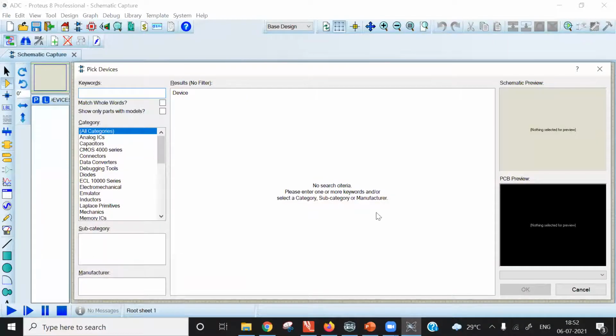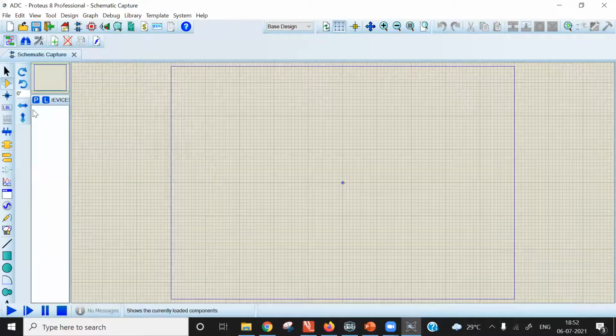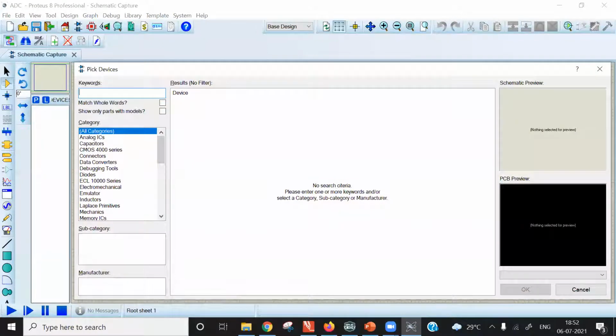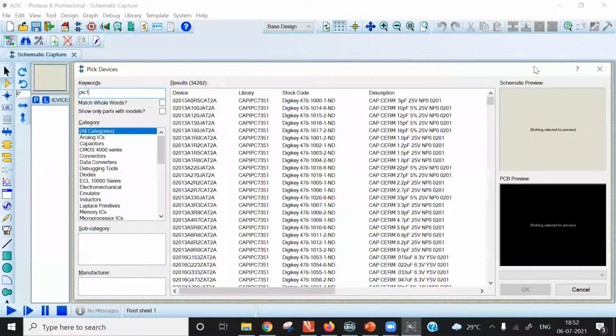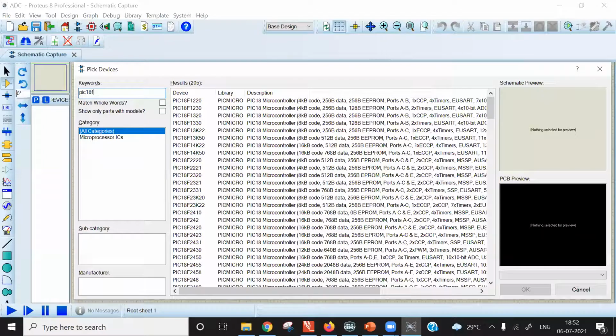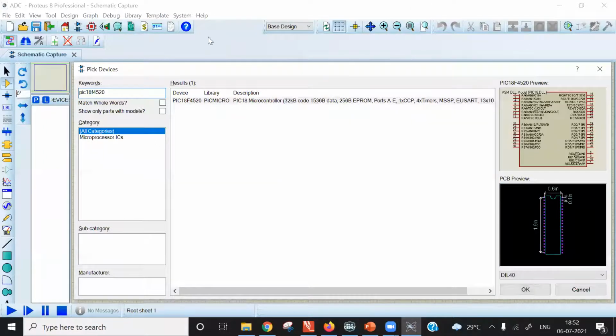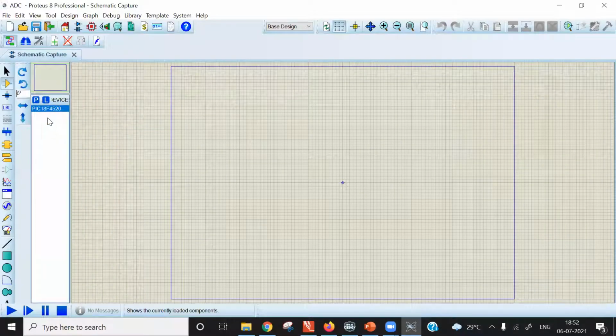To select the components, you have to click on this yellow icon, Component Mode, and after that click on the P icon and just type the component name. It is PIC 18F4520. After that, just click on it and click OK. It will appear here.